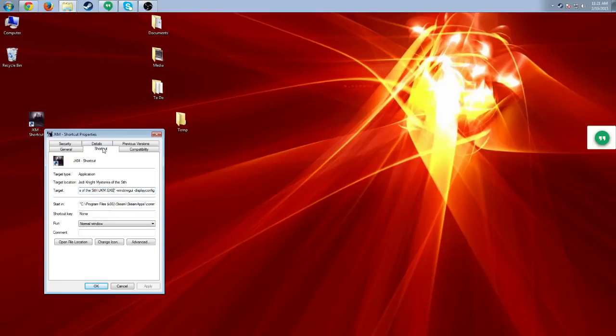And we're going to go into the shortcut info and specifically this target line. So when you enter here, it should end with this little jkm.exe with the quotation marks. After that, we're going to enter one space and then -windowGUI, another space, and then -displayconfig. And we're going to make sure that that's added to the end of our target path. And we're going to click OK.